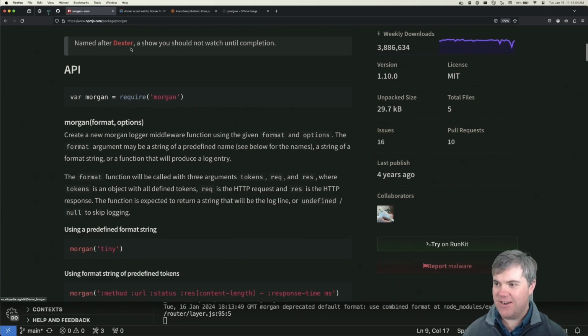Oh, it's named after Dexter. I never watched Dexter, so I've always been confused about the name.